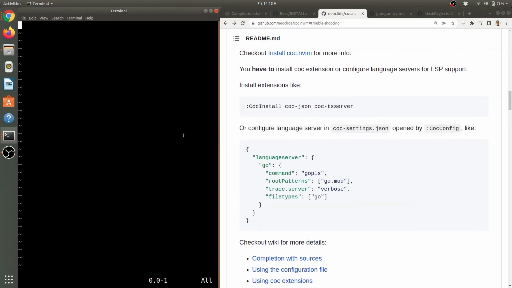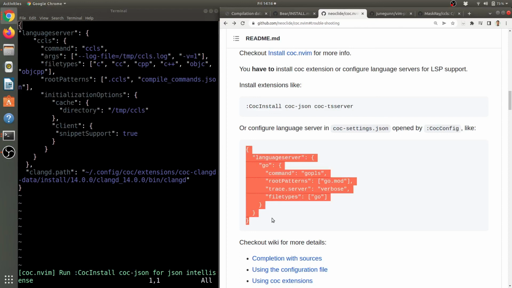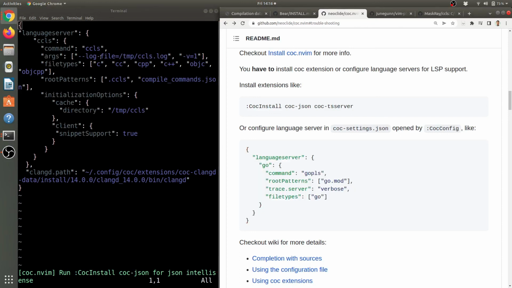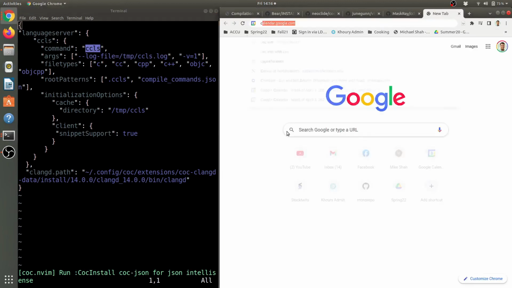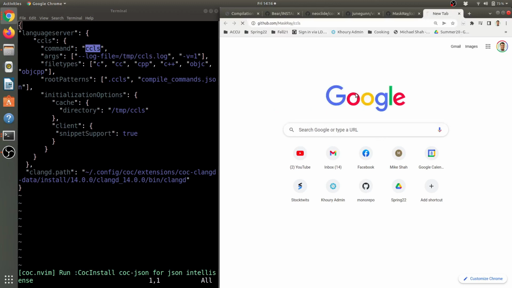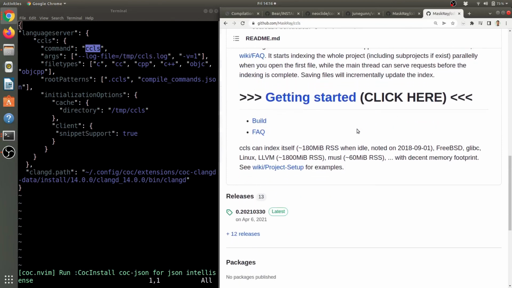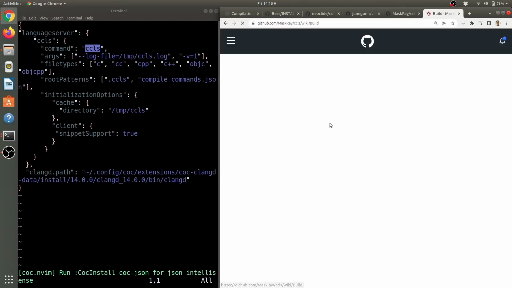And then we ran this COC config, set up our language server. Here was an example one here. You can Google C++ example. We'll see that this one uses a CCLS tool, which let me just find a little bit more on that here, just for the code completion. This is the actual tool here, which would have some install information.